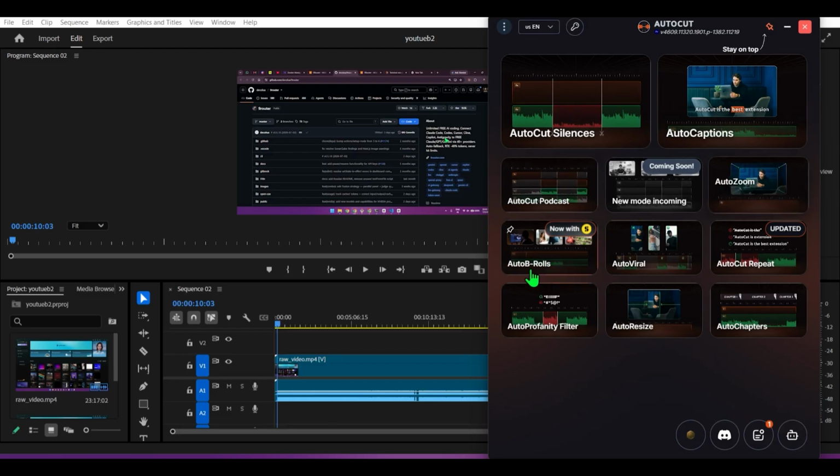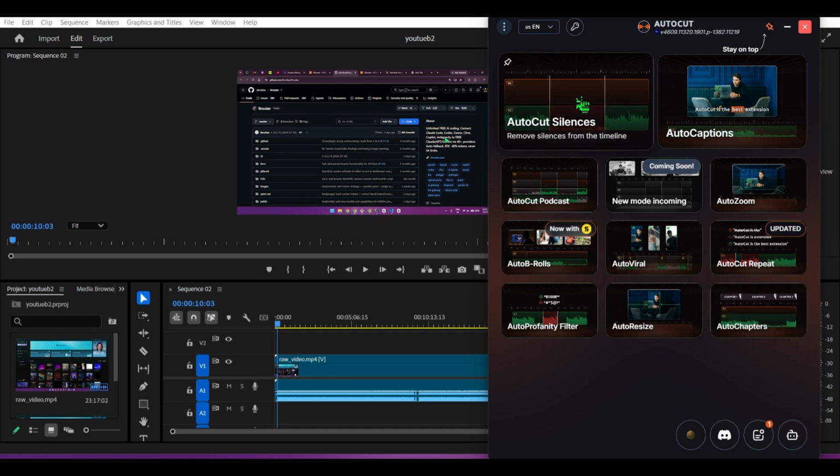We have AutoZoom, we have Auto B-rolls, Auto Viral, we have Auto Repeat. We remove repetition takes with AI. Then we have censor the unwanted language. Then we have resize to different platforms and detect and add chapter markers automatically. We're going to test 2 or 3 of these. So I can say Auto Silences.